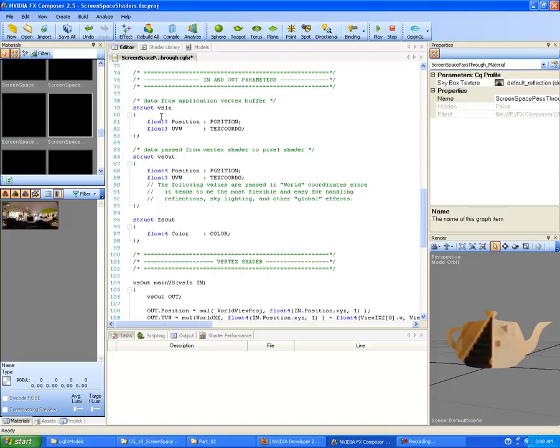Anyways, struct VS_IN, open curly brace, float3 position colon POSITION semicolon, float3 UVW colon TEXCOORD0 semicolon, close curly brace semicolon. Now this should be the same as before. You shouldn't have any changes here. Struct VS_OUT, open curly brace, float4 position colon POSITION semicolon, float3 UVW colon TEXCOORD0 semicolon, close curly brace semicolon. Struct FS_OUT, open curly brace, float4 color colon COLOR semicolon, close curly brace semicolon.